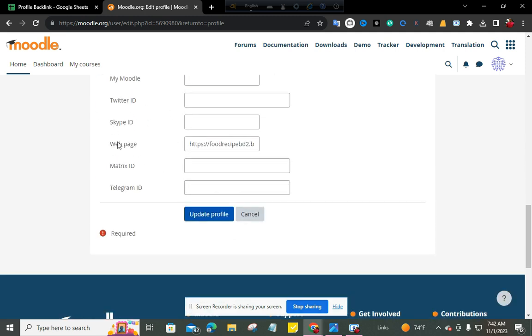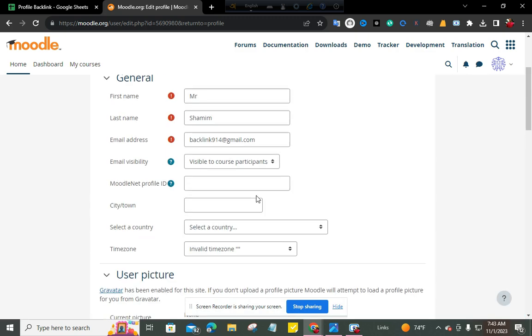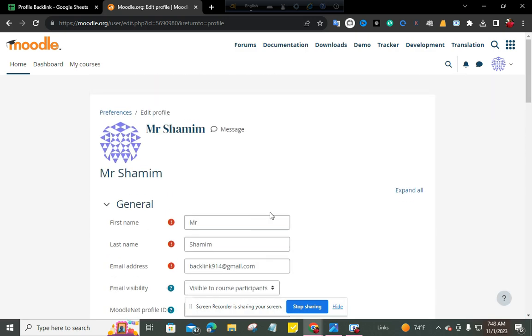You can see a web page section is available. You can give your website address or URL here. Then just click on update profile. This way you can get a profile backlink from this website, and every profile backlink creation system is the same. Just use your website's proper information.